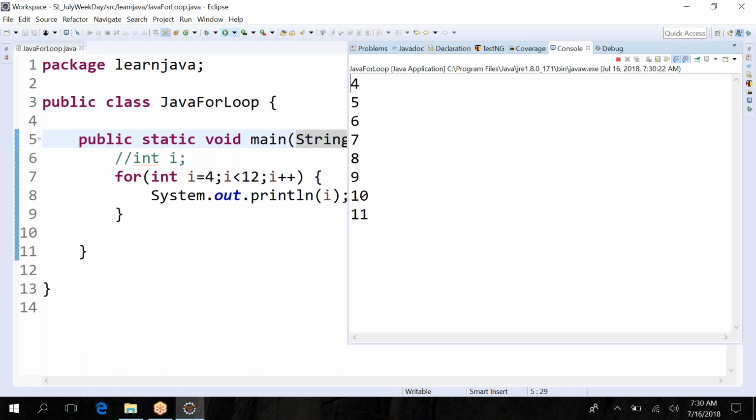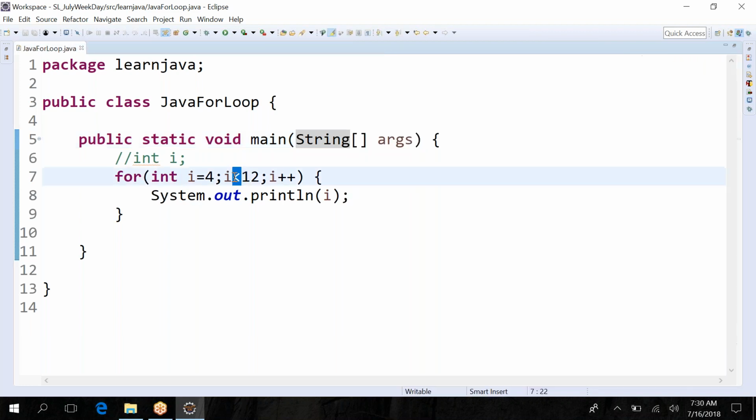Okay. So now it is printing 4 to 11, because I am initializing it 4 and I'm checking this condition. You should be a little bit careful also while doing it. I am initializing I value as 20. If I run it, it's done, there is no output. Why? Because I value is 20, 20 less than 12, this condition is not satisfied. So it's not at all entering into the for loop. Okay. So this is what is for loop.